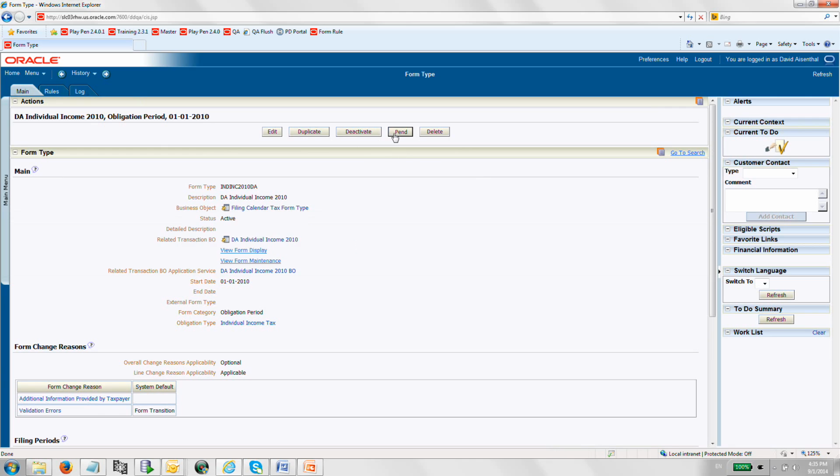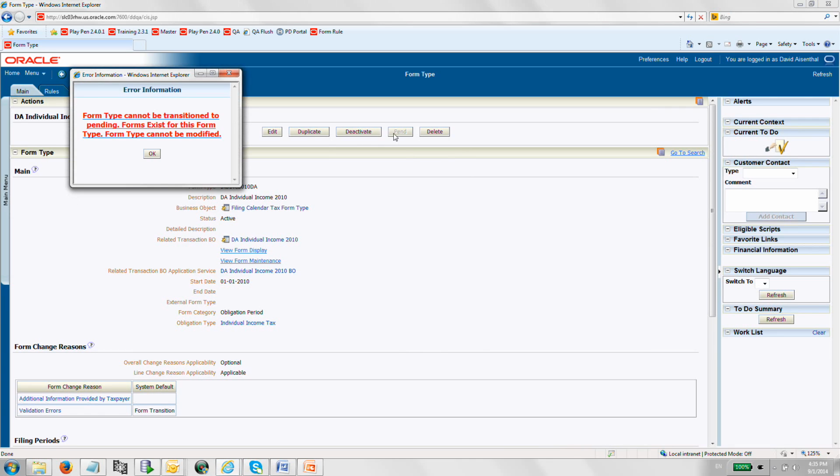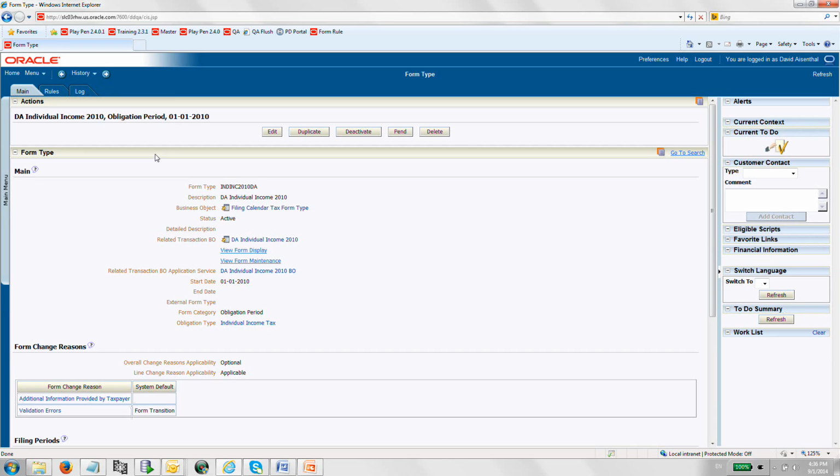If I try to move it back to pending, the form type will complain. It will say that existing forms already exist. So I am unable to do anything here. So I have two options if I want to make changes. I can either duplicate this form and create a new form type, and it will copy over also the existing fields, sections and lines that I've created, and then you would have to regenerate the form again.